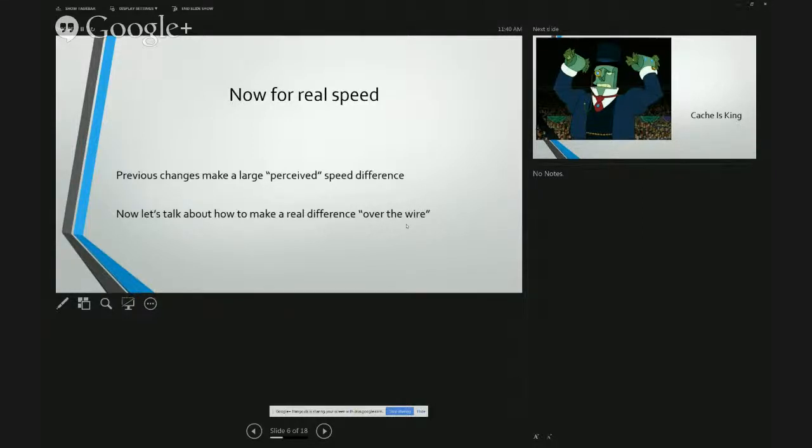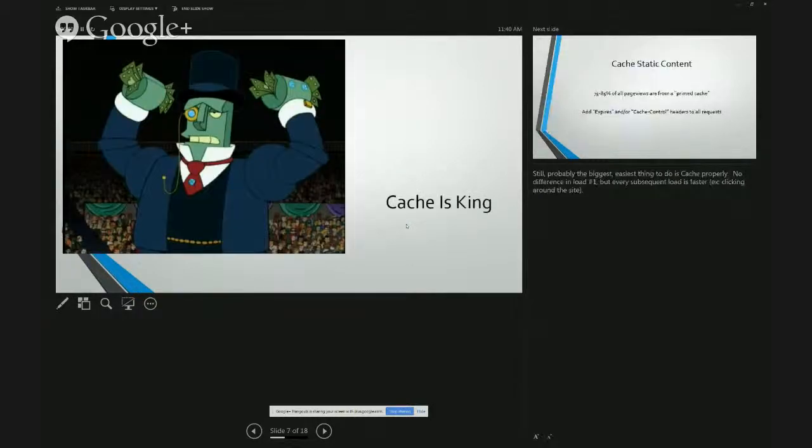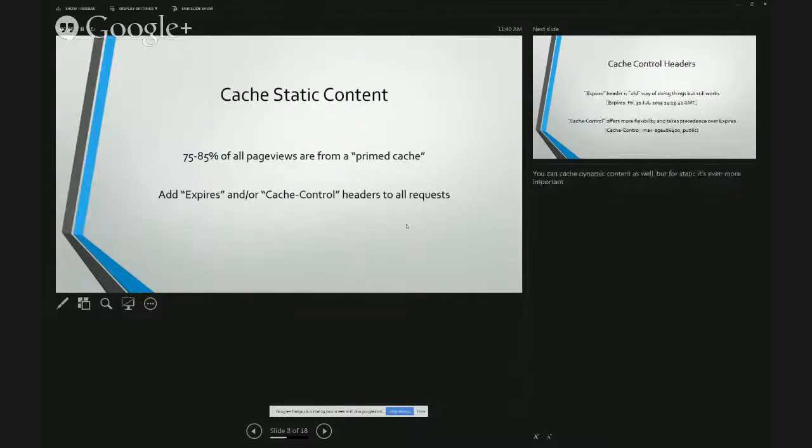And there's sort of 2 common categories here. The first one is caching things. Cache is huge. Cache is very, very important, and cache is dramatically underused. So Yahoo did some studies and found out for most main websites, a large percentage, 80+% of all requests come from a primed cache. The user has been to that site before.